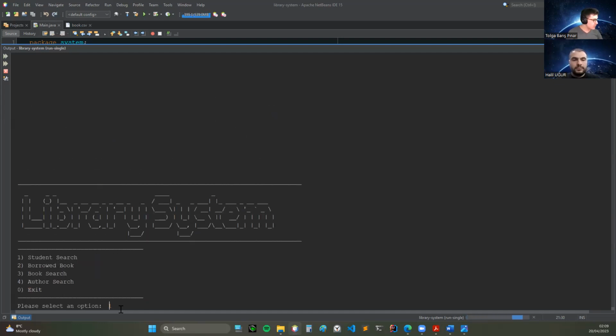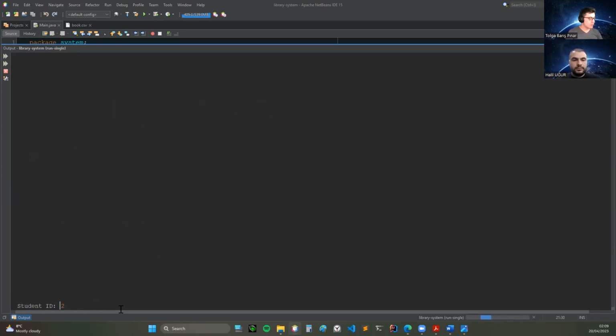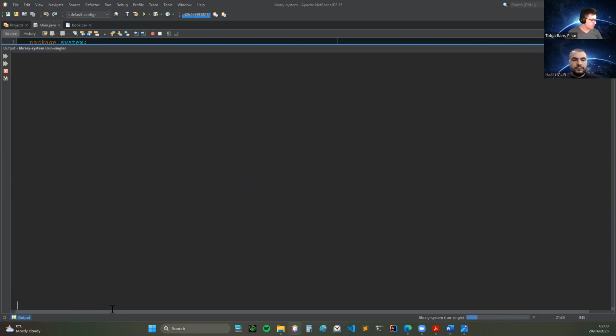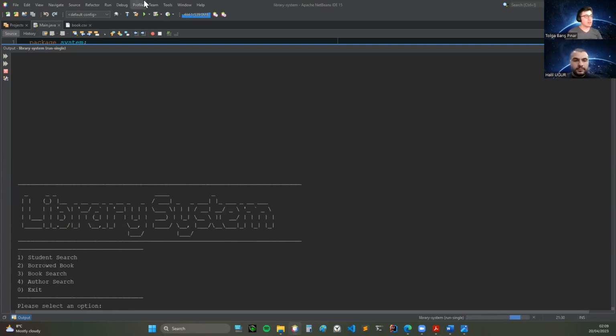Let's go to 99, student search. They find all borrowed books by student ID. Let's go to 2. Yeah, the guy borrowed this book before, but now let's check find all waiting books by student ID. Let's go 1. Yep, here it is. Now I will go to the main menu and I will give the word to my friend Halil.